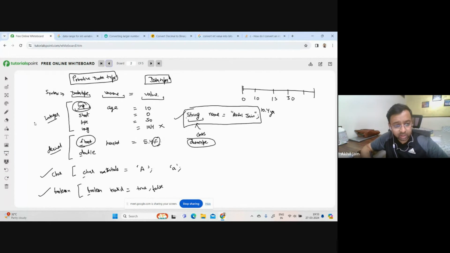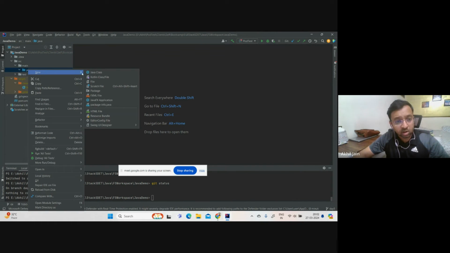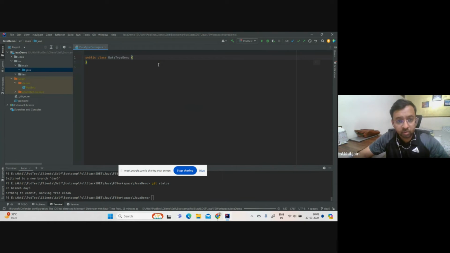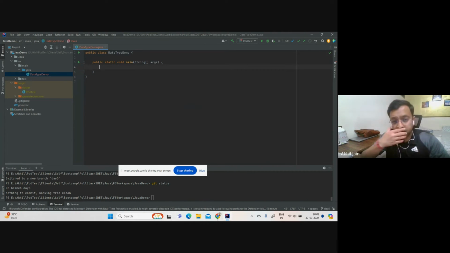So now we are clear about the integer family and the decimal family. We have char, boolean, and we know about string. Let's do some examples to understand how it all works. I do not have a package here; this is a folder, not a package. So I'll create a new class and call it DataTypeDemo. If you do this, you will create the main method, and over here let's start creating some variables.